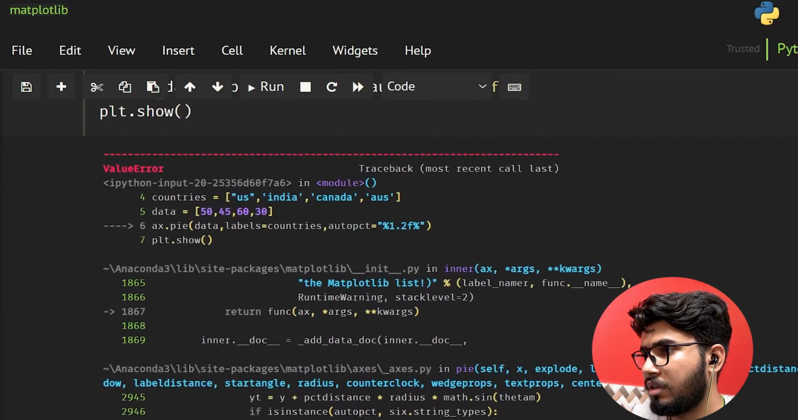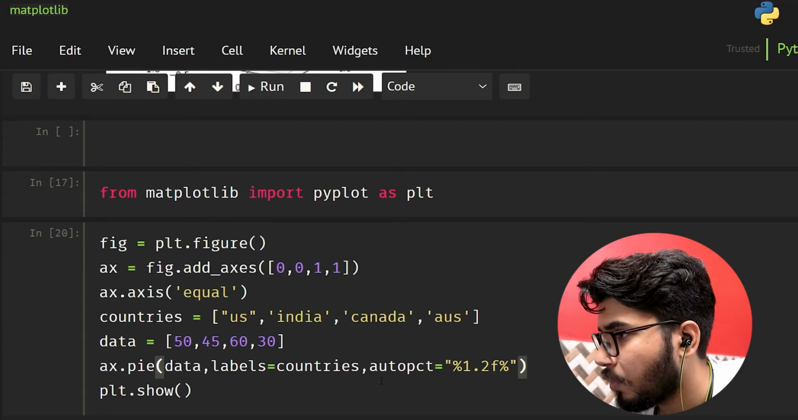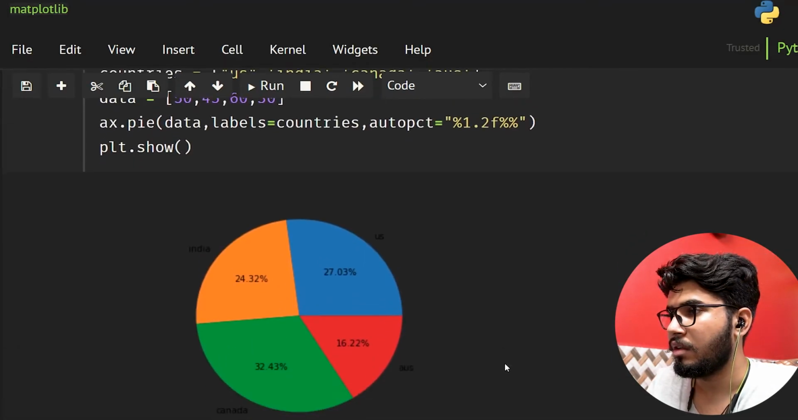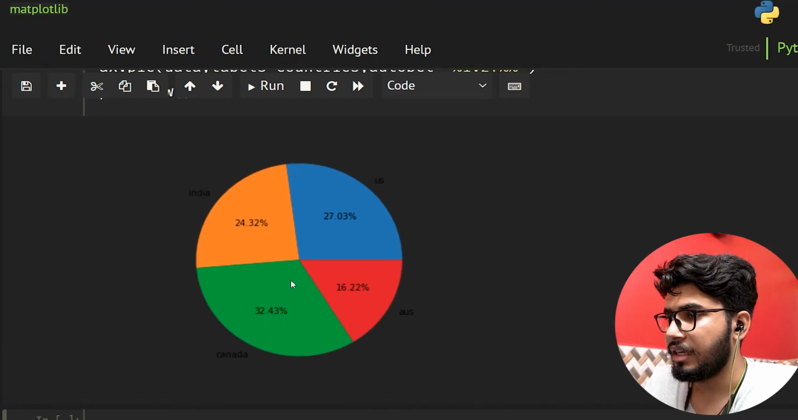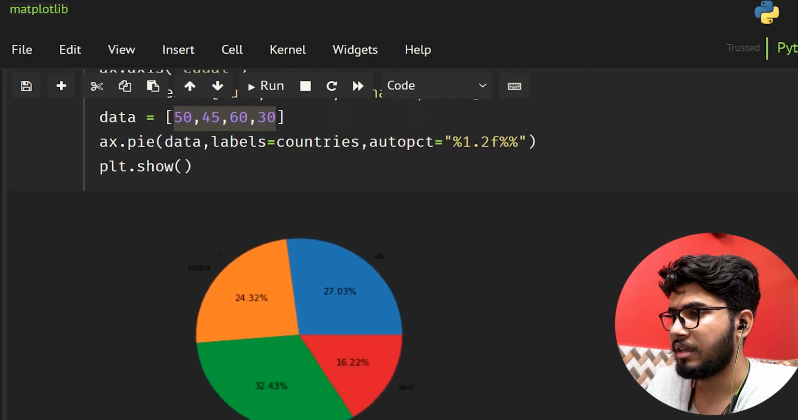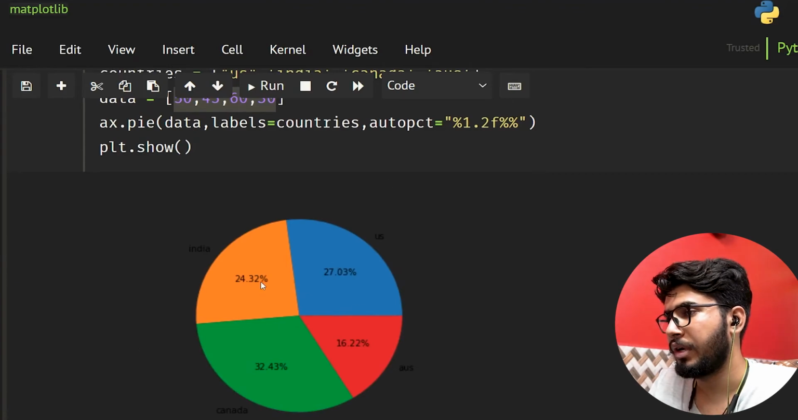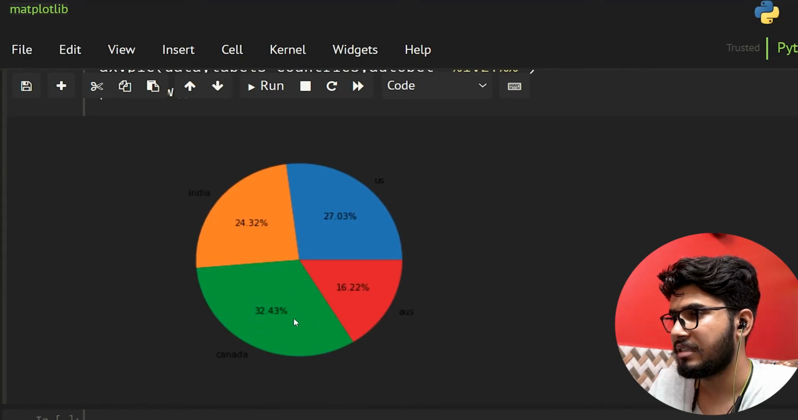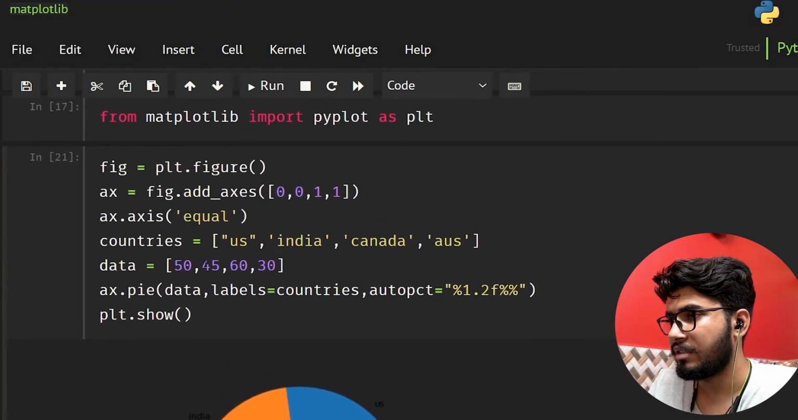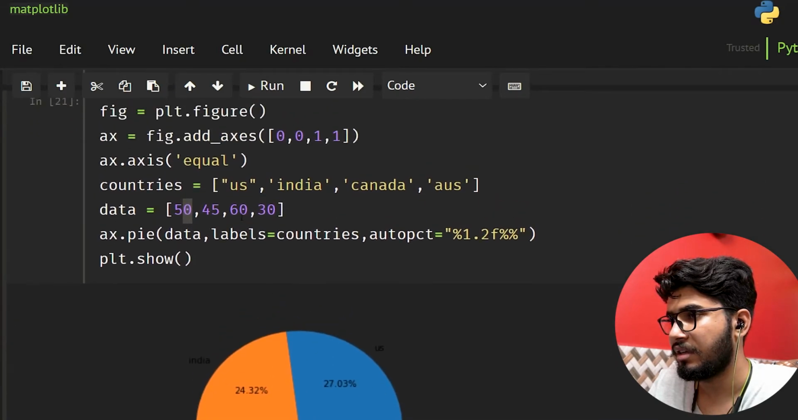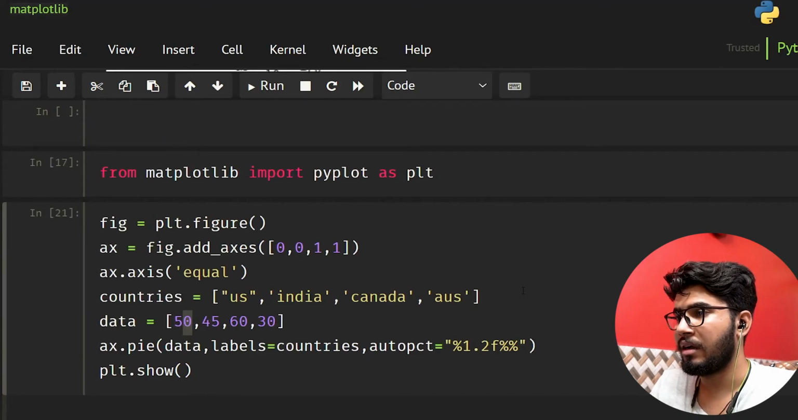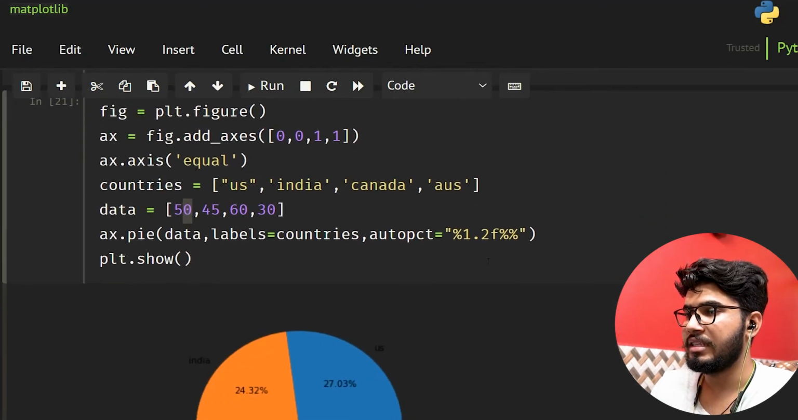Okay, so it is showing us an error. Autopct, yeah, we need to give this here. So now as you can see here, it has converted these numbers to percentages, that total up to 100%, and as Canada was 60, it has given it the biggest percentage, that is 32.43. Then it was US, so US has 27, then India 24%, and then Australia at 16%. So this is how you can represent your data in a pie chart in Matplotlib, and it is very easy.